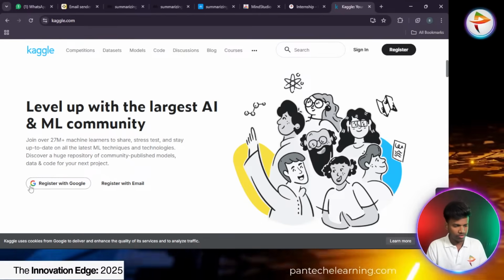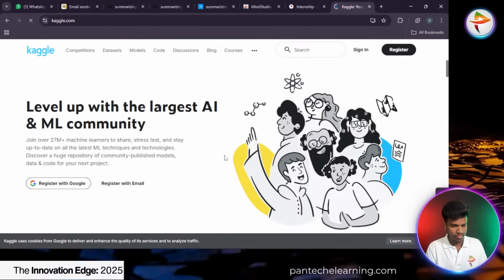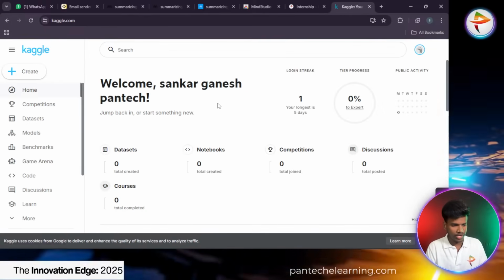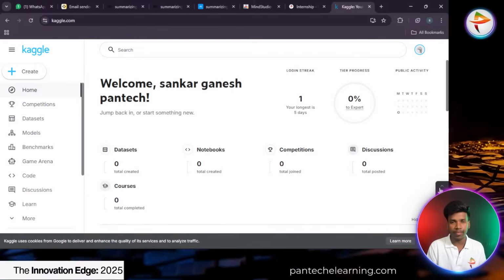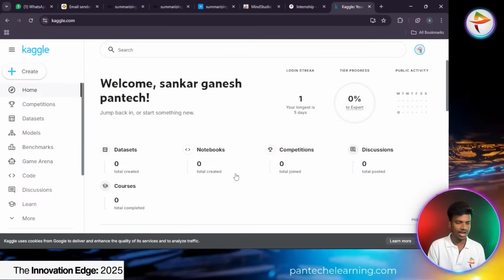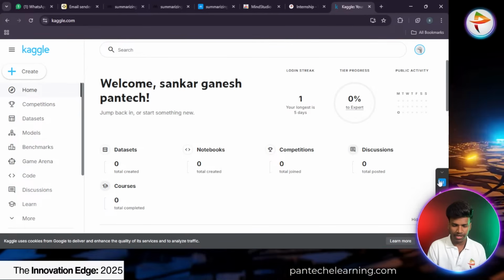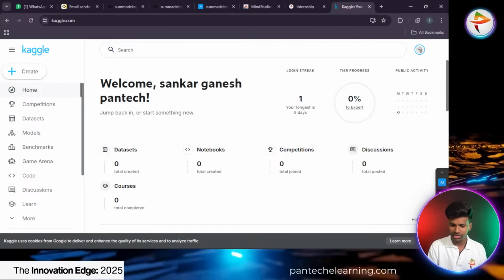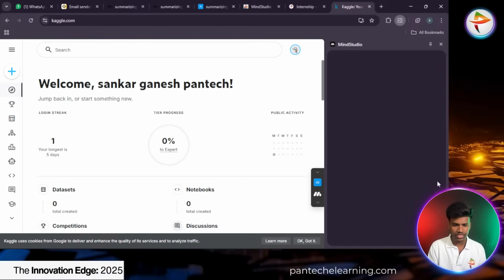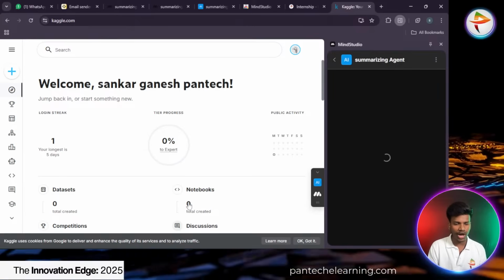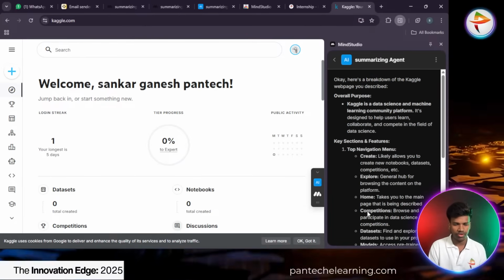Okay, I have to log in with this. Now I have logged in. Now I enable my summarizing agent and use it on this website. I use the Kaggle website to summarize the content. Once I click, my summarizing agent is there inside the MindStudio tool. Once I click this, it automatically analyzes the web page and gives a summarization here in this place.